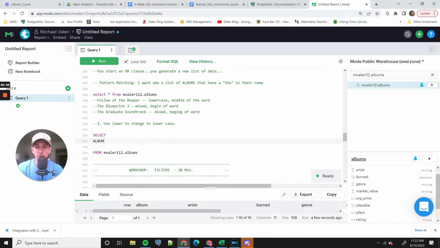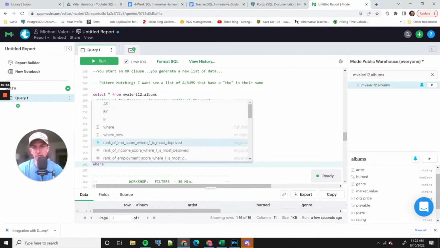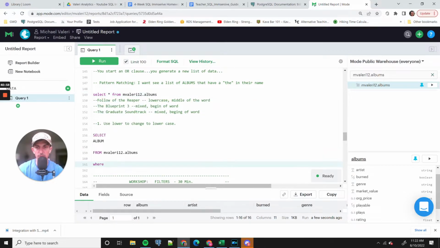Actually, we're not going to learn that function first. Let's actually jump into the WHERE clause first before we learn the lower function. I think that would be more helpful. So let's just first learn about pattern matching.